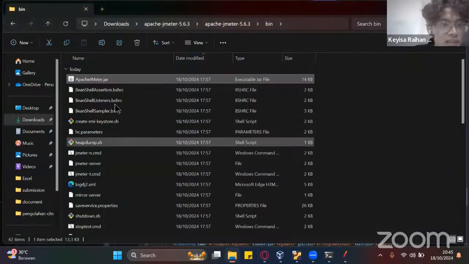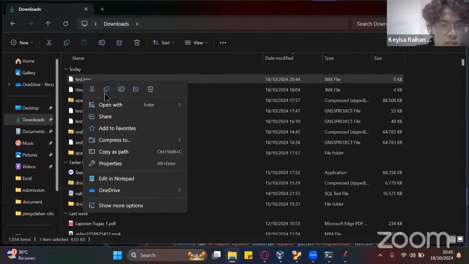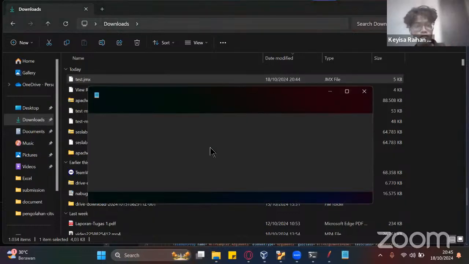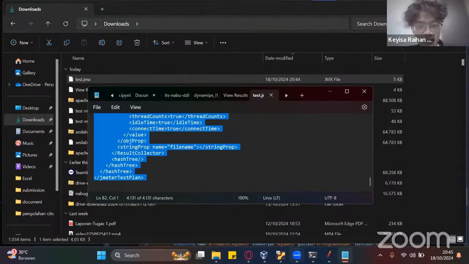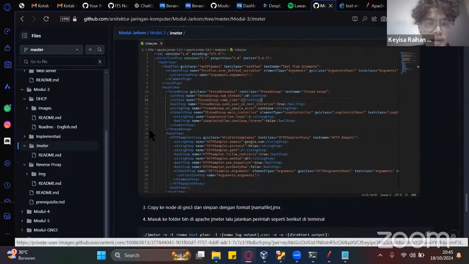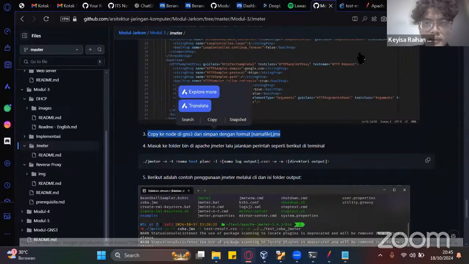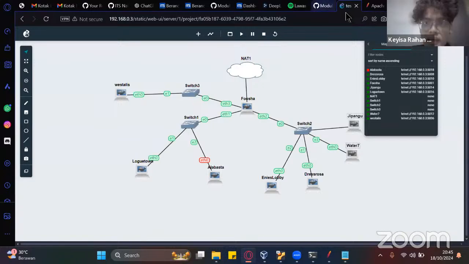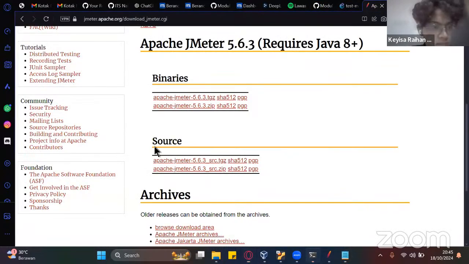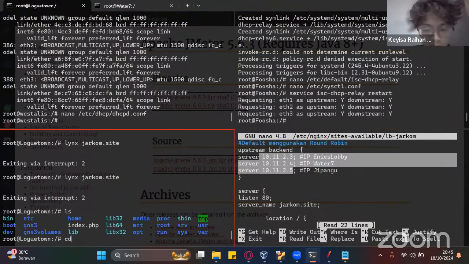Okay, as you can see, this downloads the test JMX, and you can open it with Notepad. After opening it with Notepad, you can copy it. That's for the configuration. Then you can copy it to the OneNote in this one. Maybe I'll add it with the load balancer node, I think. Let's go with this one.